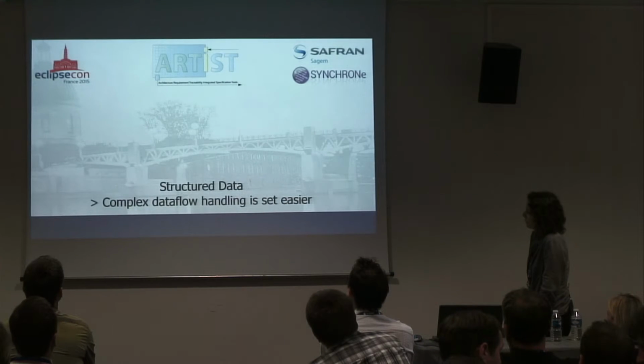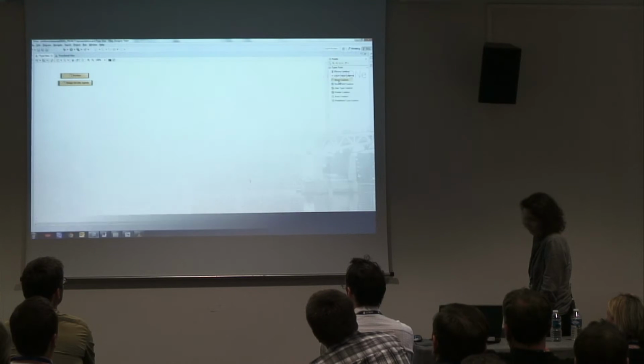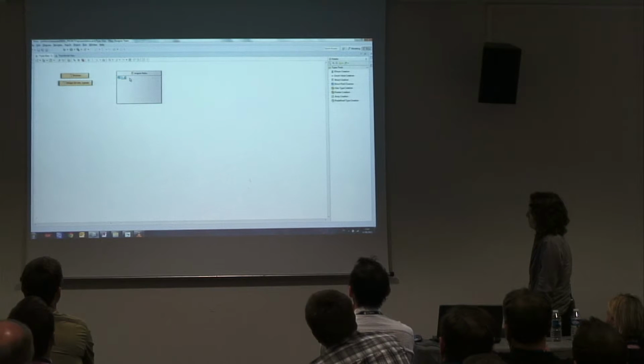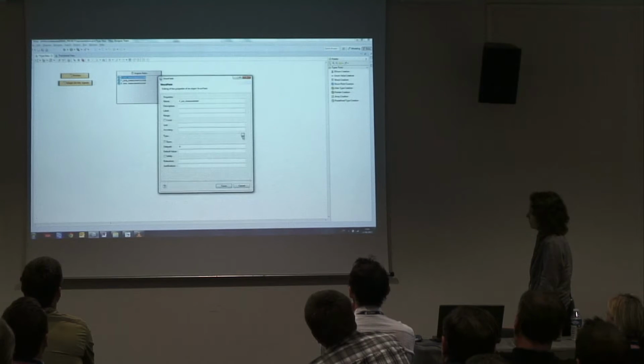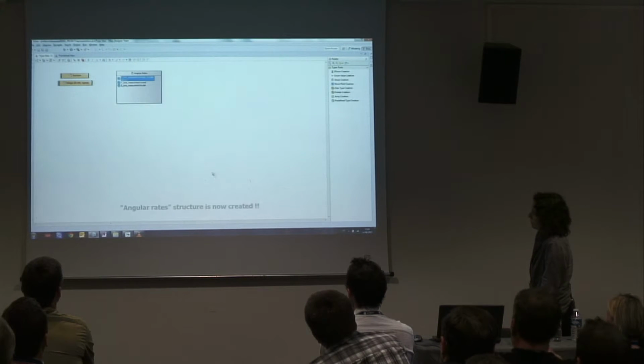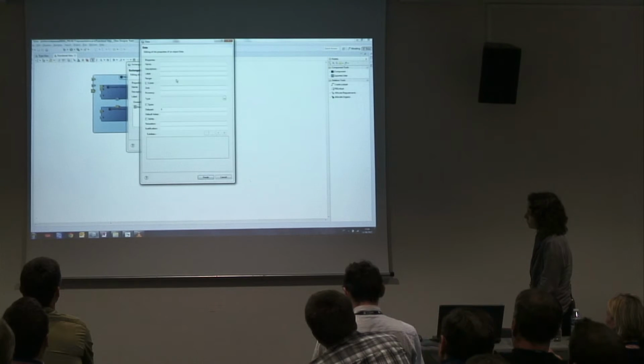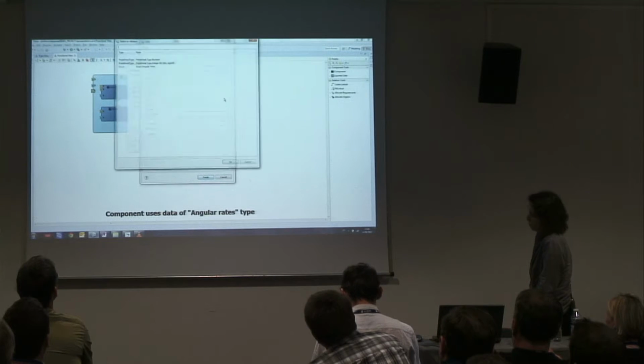There we develop structured data, that is to say we need, for instance, angular rates that are a structure of several integers. So we can populate the structure named angular rates with the three integers that correspond to the x, y, and z axis measurement. And then we choose the type of data we propagate.